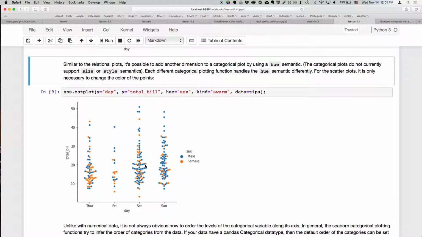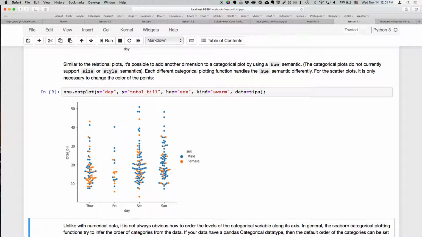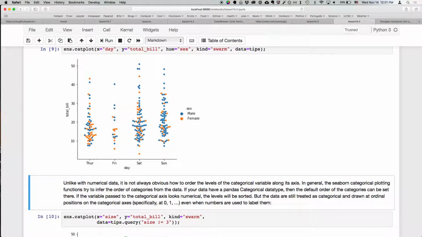Just like with the relational plots that we saw before, you can add categorical data using this hue semantic. So we can say hue equals sex and kind equals swarm, and we're going to get a swarm plot, but now we have the data separated out by this additional categorical variable.